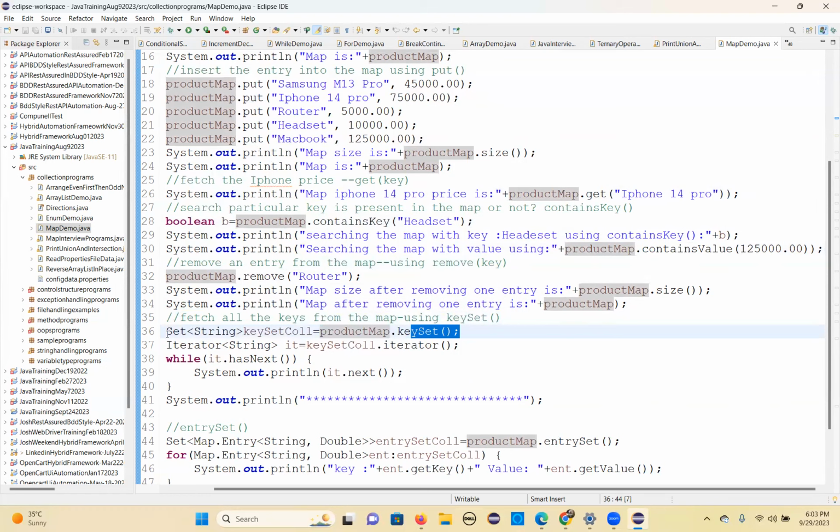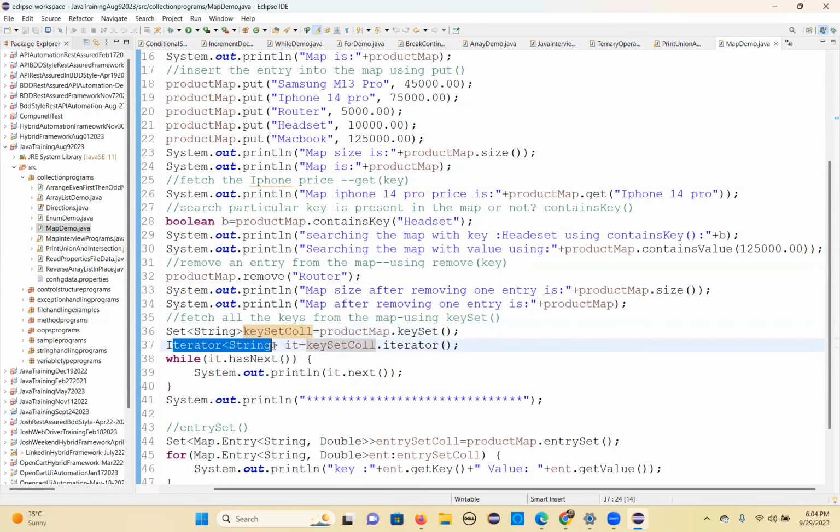Then I am using an iterator to iterate this collection. So Iterator string it equal to keySetCollection dot iterator method. While it dot hasNext, System dot out dot println it dot next. So you can get the value from this it variable, that's it dot next.